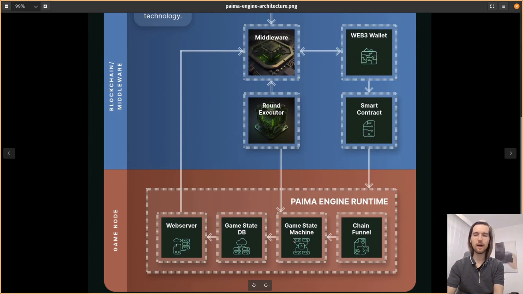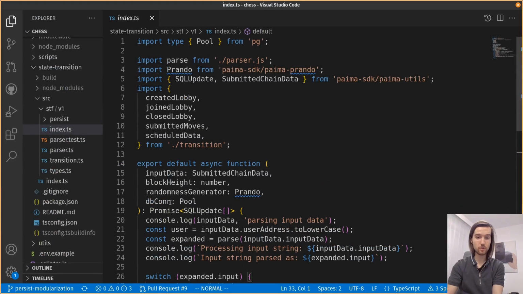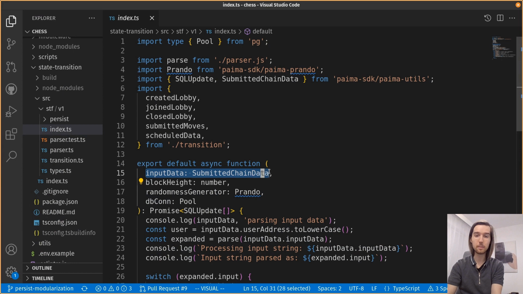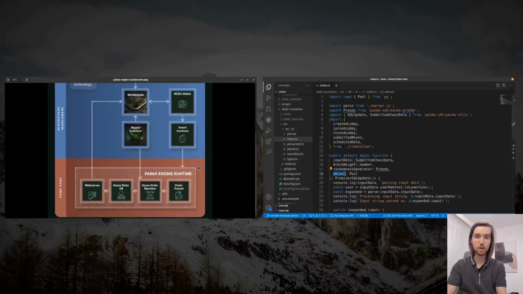We're wanting to implement a state transition function for a state machine, which means that we need to take user inputs that are submitted, which was originally submitted to the contract, and Paima funnel, which is part of Paima Engine proper, automatically provides the data for our state transition function to process. And this also includes already automatically generating a randomness generator and also a randomness seed, which seeded the generator. And all of this is provided with the input data being from the chain itself. So the user inputs is part of this, the block heights, the randomness generator, and a connection to the game state database.